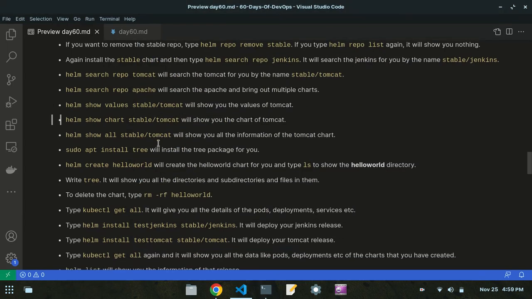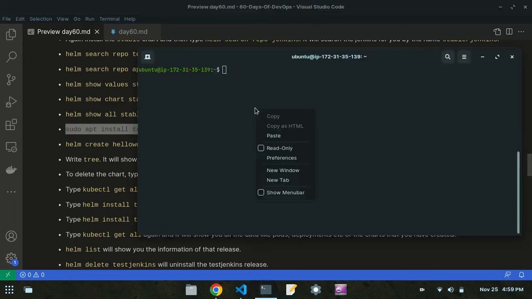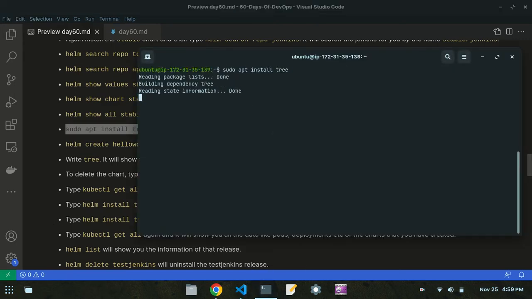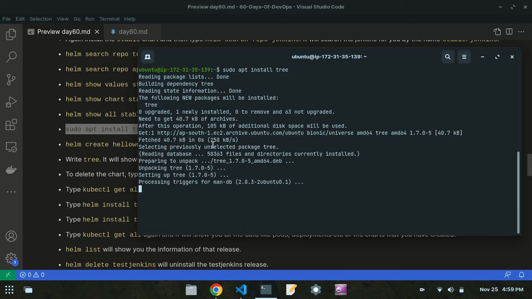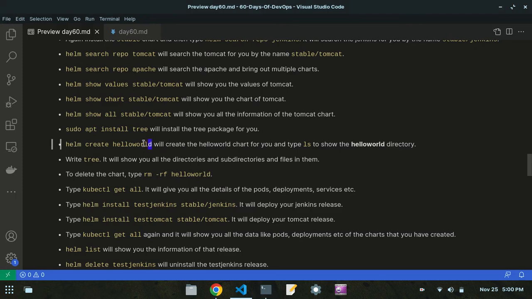After that, these are the commands that I have executed. So let's install sudo tree. This is the tree package that you need to install in order to show the directories and files. So let's install this with sudo apt install tree. As you can see, it is installed. Let's clear this.